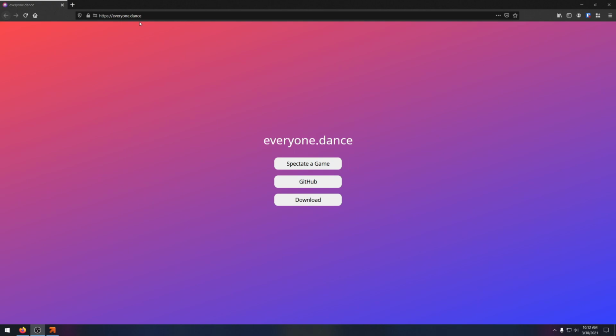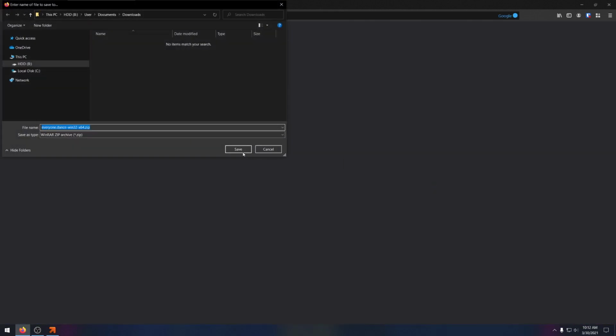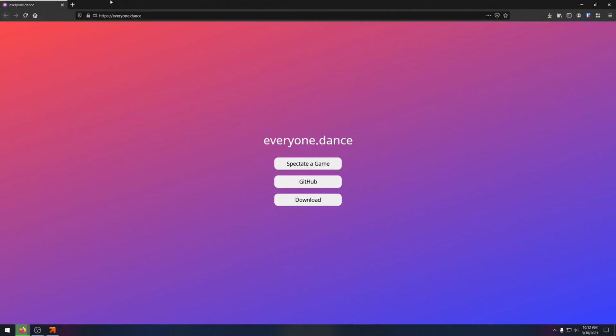Don't worry, this is a valid URL even though it might not look like one. And once you're there, you can hit the download button. You'll need to download the everyone.dance client in order to sync your scores from Stepmania.